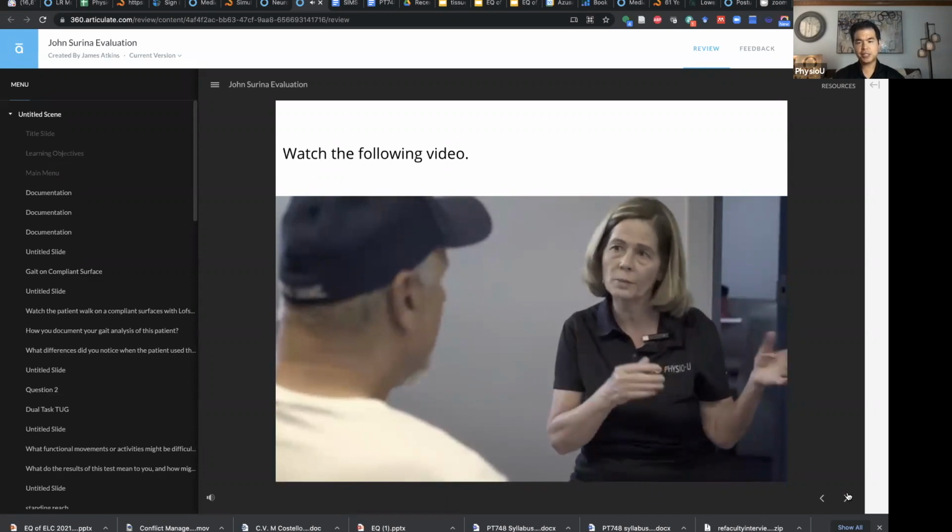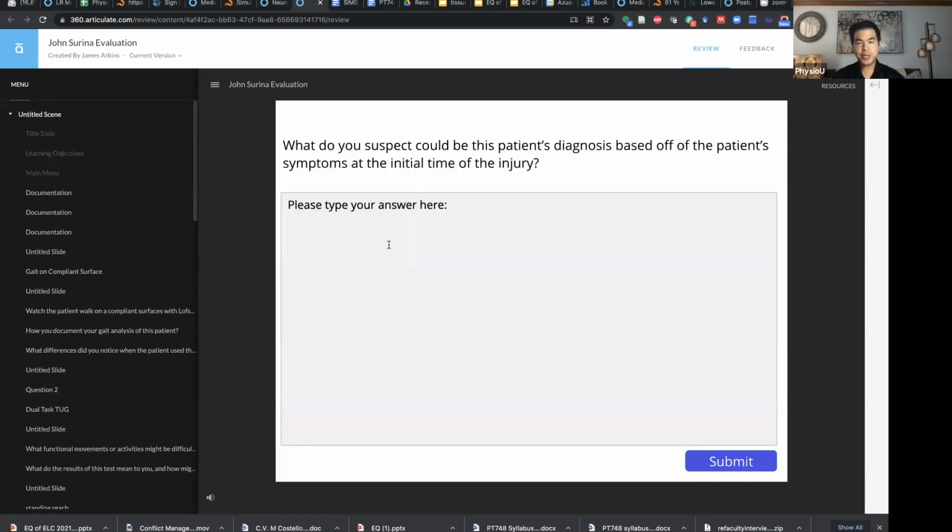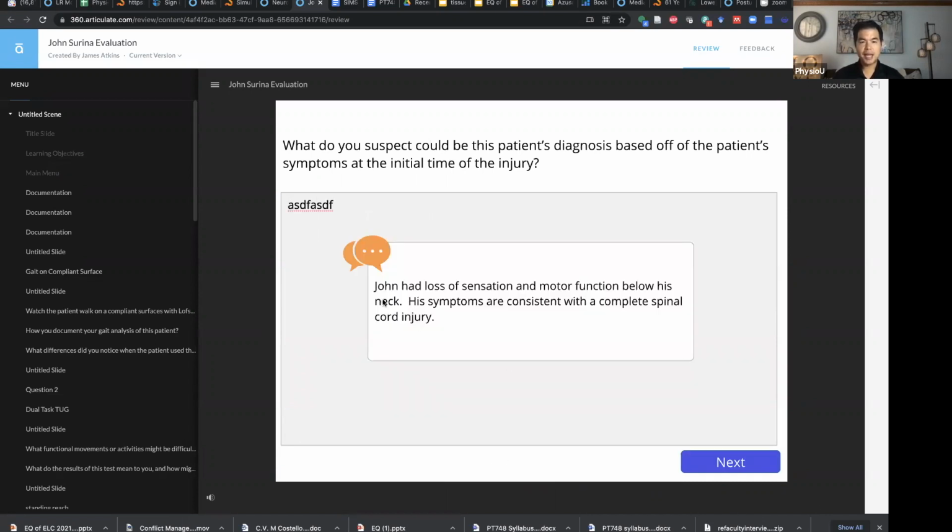So John tells his story, and then we ask students to start reflecting. What do you suspect could be the patient's diagnosis? So I submit it, and here's Mary's thoughts. So anytime we ask a student to put down an open-ended thought, reflect on what you've just learned, we always bounce it off of the clinician specialist's thinking. So the learning can be very engaging.